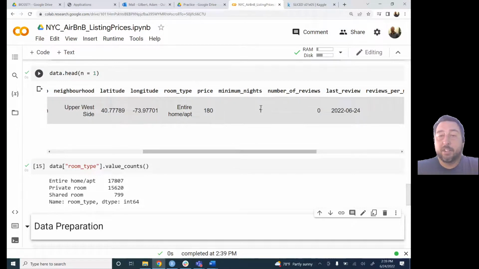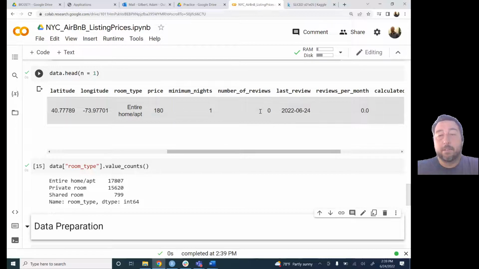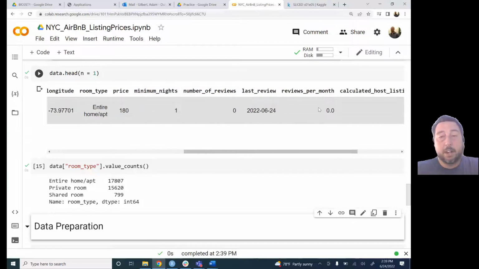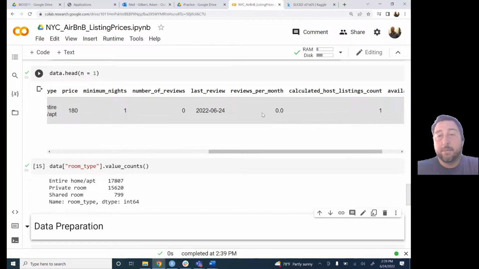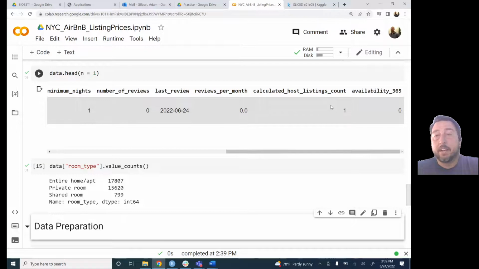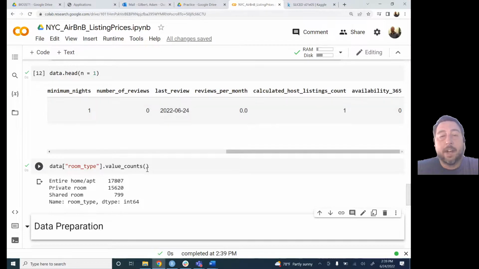We have minimum nights, which looks like a numeric column. Number of reviews is a numeric column. Reviews per month is numeric. Calculated host listings count, so the number of properties the particular host has listed for rent on Airbnb, will be a numerical variable. Then we have availability 365.